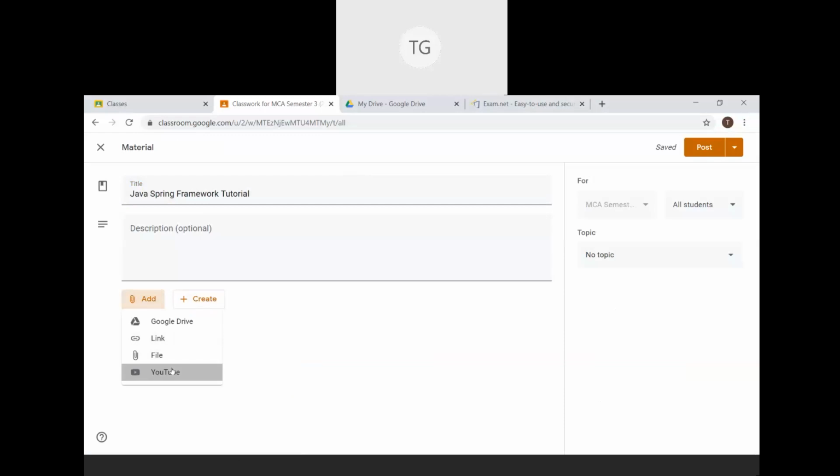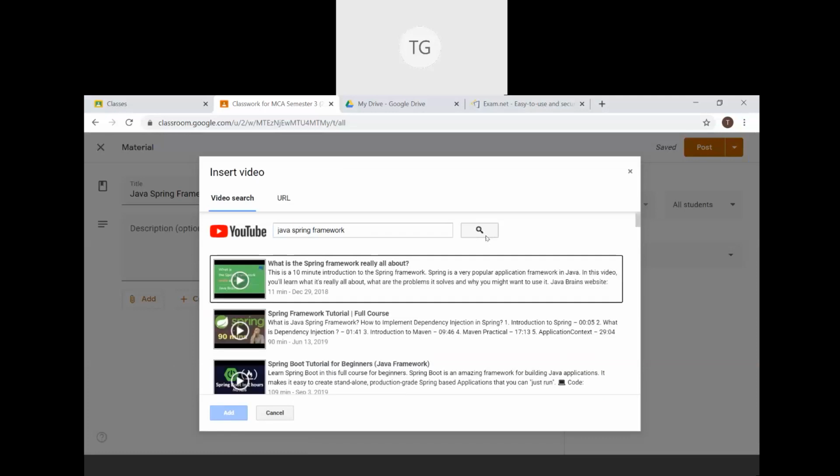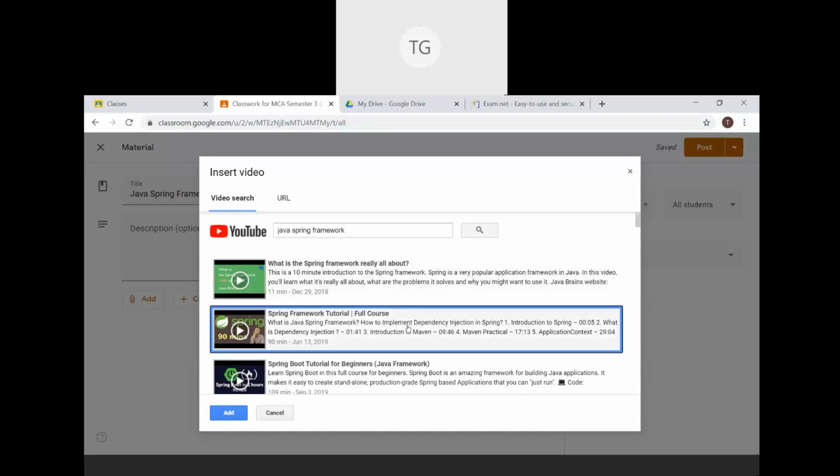I say it has to be a YouTube video. So click on YouTube. Directly it gives you an option to search on YouTube. The same search results that will appear on YouTube will appear here. Say I write Java Spring Framework and I search for this video content. I see multiple links coming up. These are the same links that are hosted on YouTube. I say this is the video I really want my students to view.